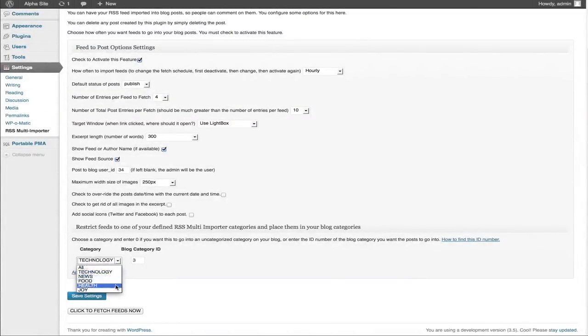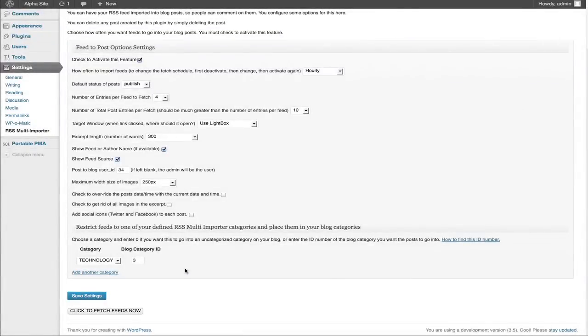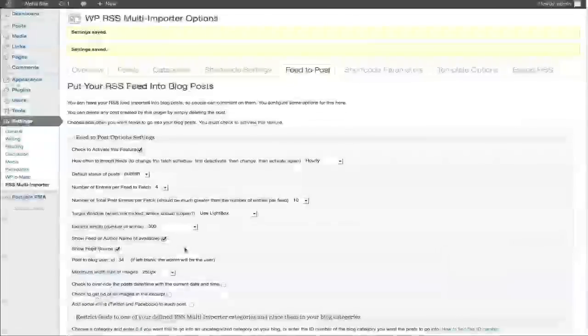And these are the categories that we have on our plugin. And so I want to pull in the technology, which we know is The Verge, because it's been assigned to that category. And so it's going to go into category 3, which is also technology. So I'll just save the settings here. You'll notice if I want to add another category, I can just do that.